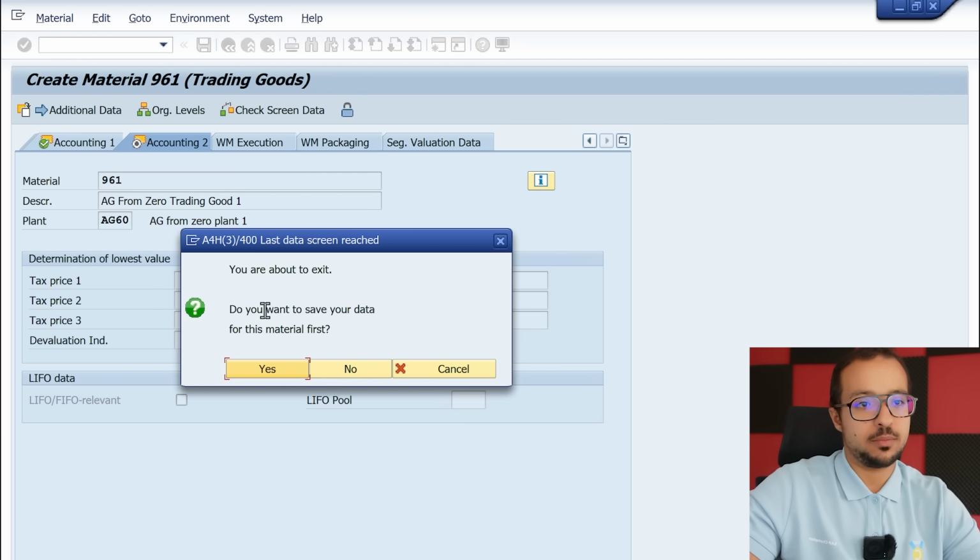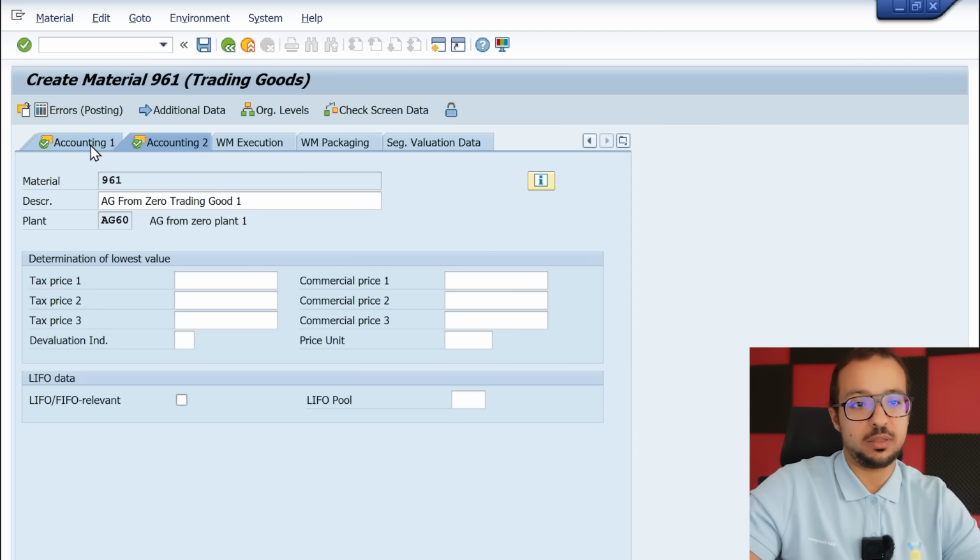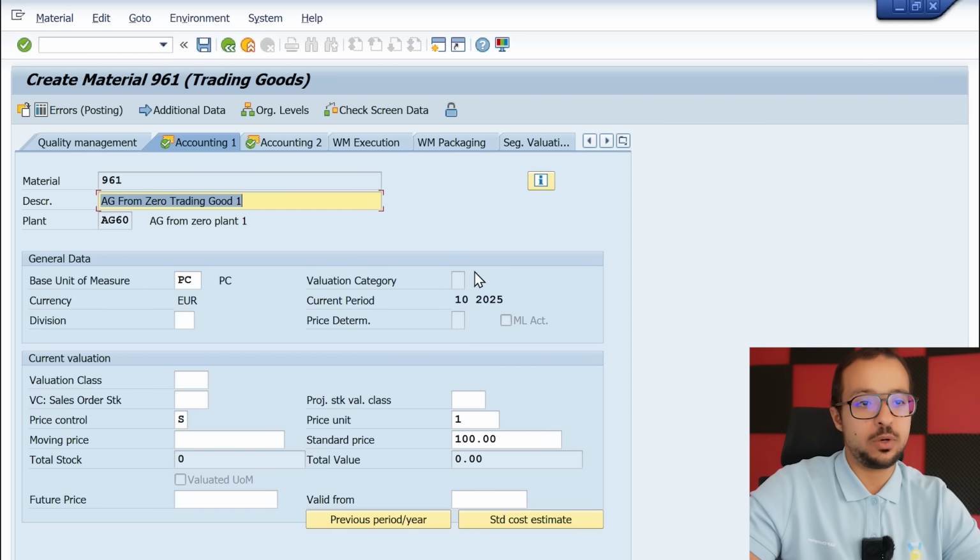And then enter. You are about to exit. Do you want to save your data? Yes. Okay, so the field valuation class is defined as a required field. I did not maintain the valuation class, which is mandatory because it's needed for the account determination. It is defined as a mandatory field, so we cannot proceed without maintaining it. And we can find it in the accounting view here. So here we have our valuation class.